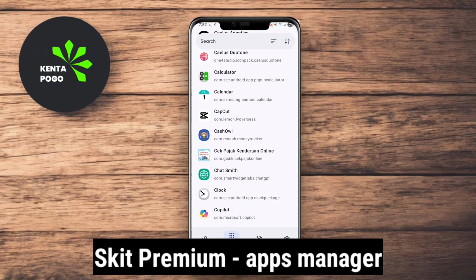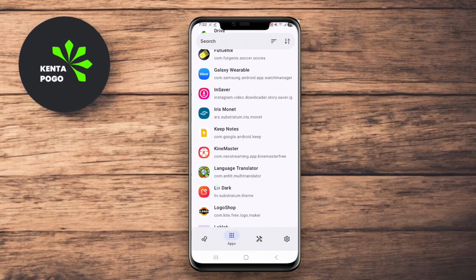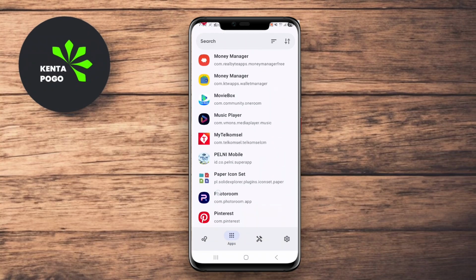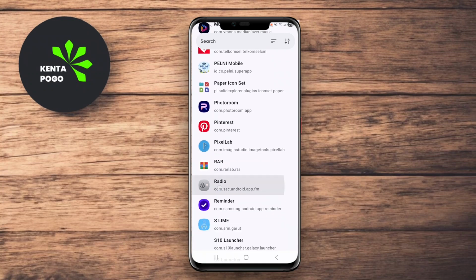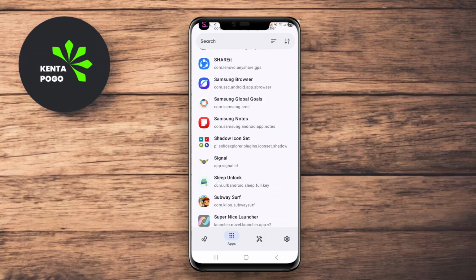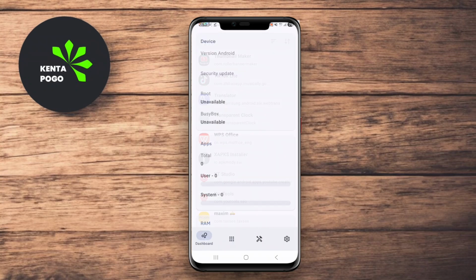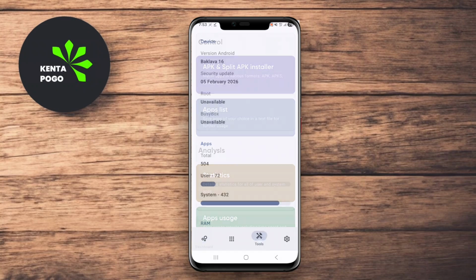Skit Premium Apps Manager. Skit Premium Apps Manager stands out with its sleek design and robust functionality. This app manager allows users to manage their installed applications with ease. It offers features such as app backups, uninstallations, and detailed app information, including usage statistics.